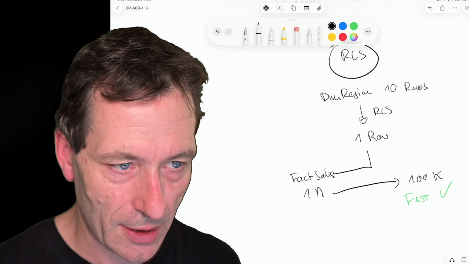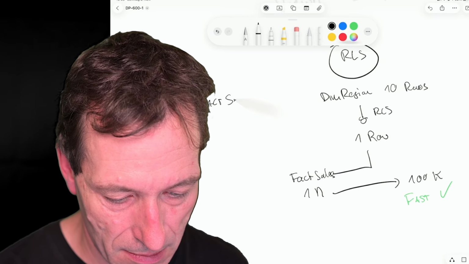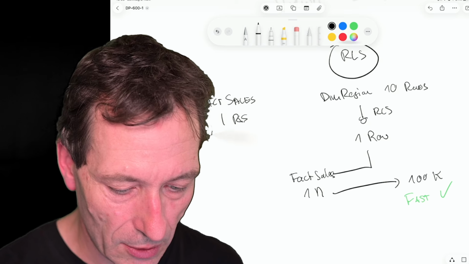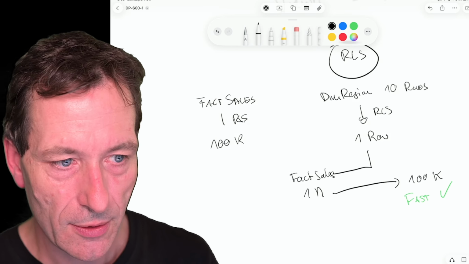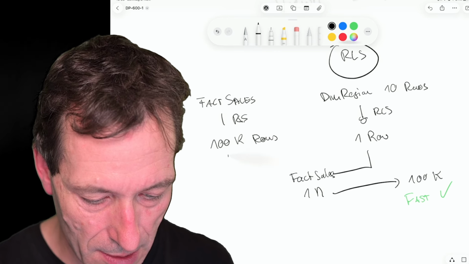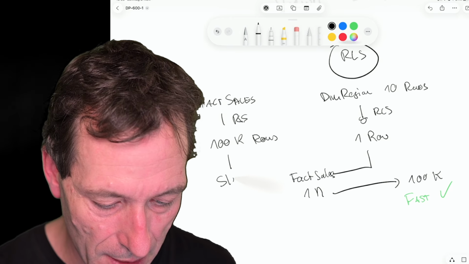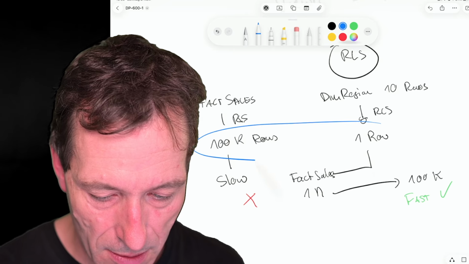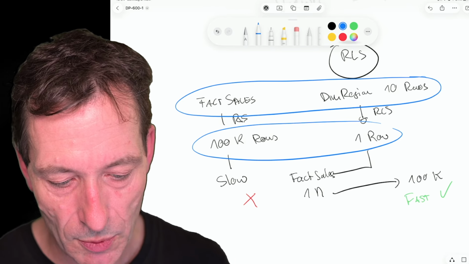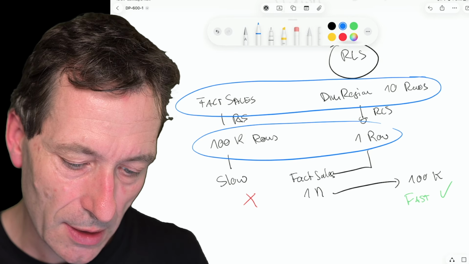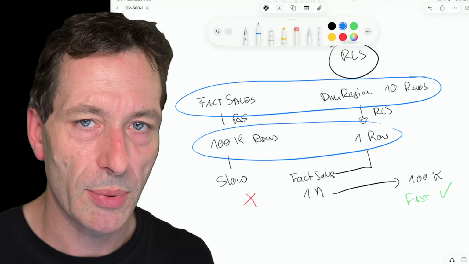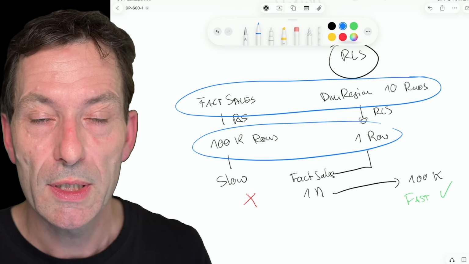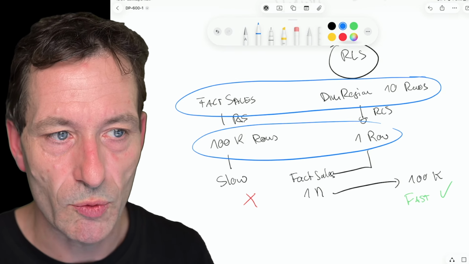So what you should avoid is the opposite. Let's say you start with fact sales, and you apply the RLS filter here, and you have 100k lines left, then of course your report is slow because you compare applying the filter to 10 rows versus 1 million rows, and the result is 10% in both scenarios, but 10% of 1 million means 900,000 rows need to be filtered out. This makes things really, really slow.